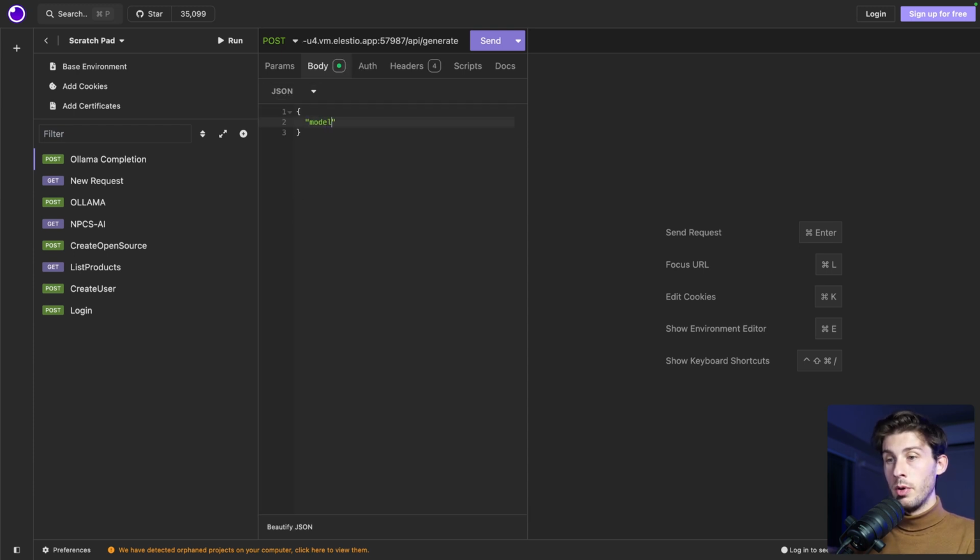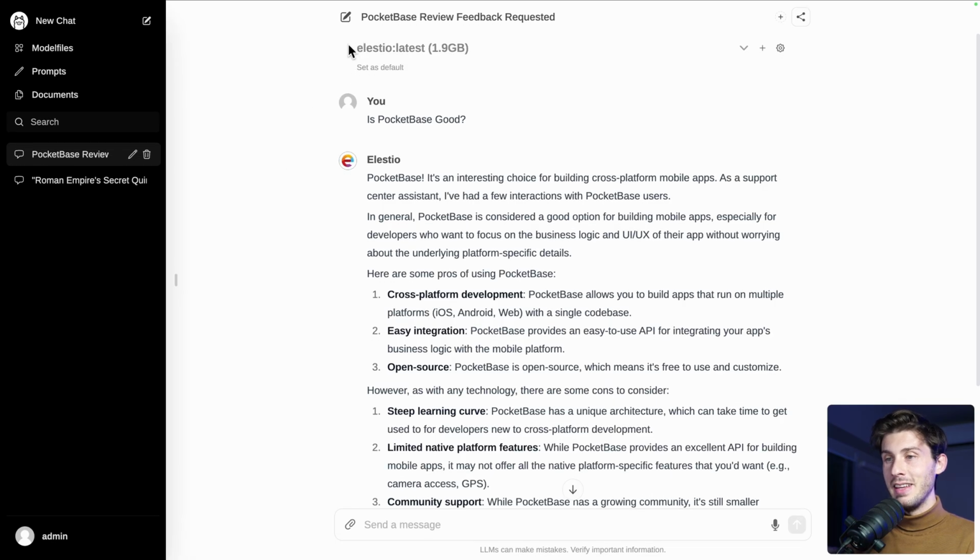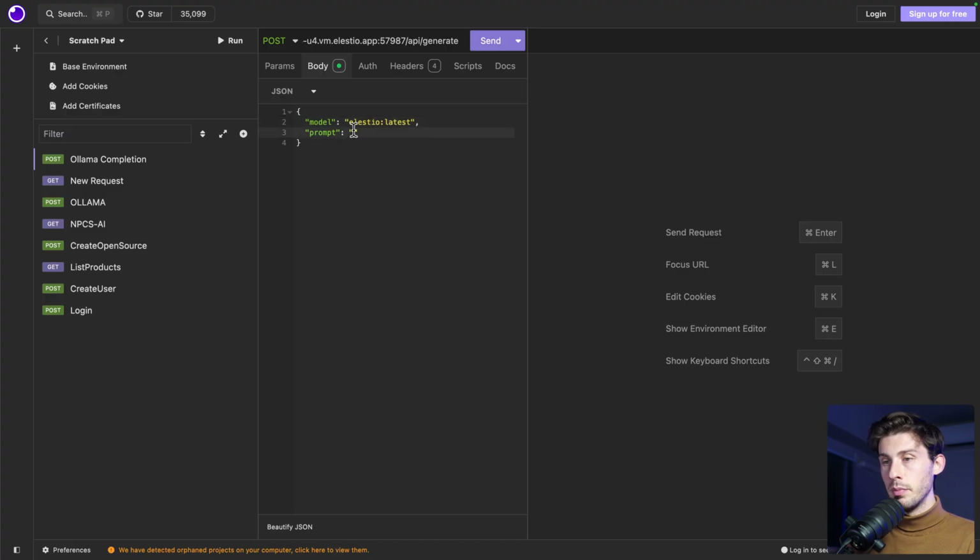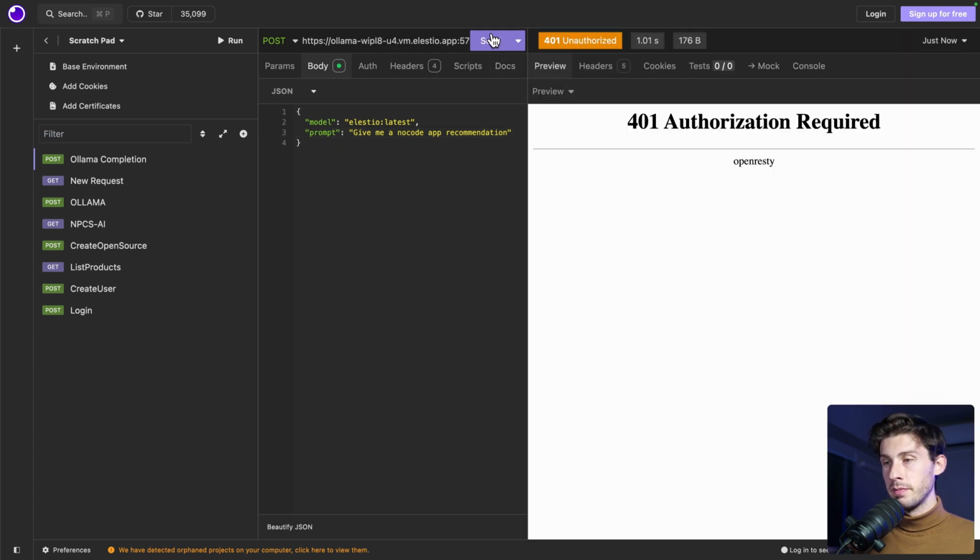We need the model and the prompt. So for the model, we can type Llama 3.2 if we want to use the base model. But what is great is we can use our model file here, which is Elestio_latest. Let's paste it here. Prompt, give me a no-code app recommendation, and let's try it. And we have an authorization required. Perfect. If not, it will mean anyone is able to perform requests on our LLM.